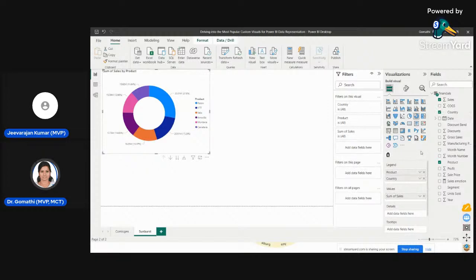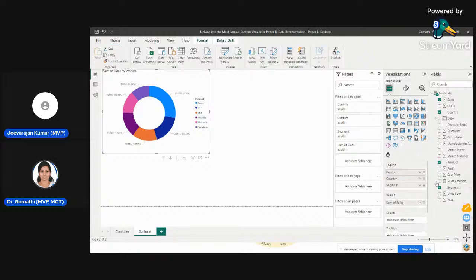See, you cannot give multiple levels, even if you add multiple measures or multiple dimensions to that. I'm trying to add multiple dimensions, but it is considering only the product here. You cannot see any other thing like a segment or a country. It is showing only product, that is sales by product. Got it? You can see only one level in a donut chart.